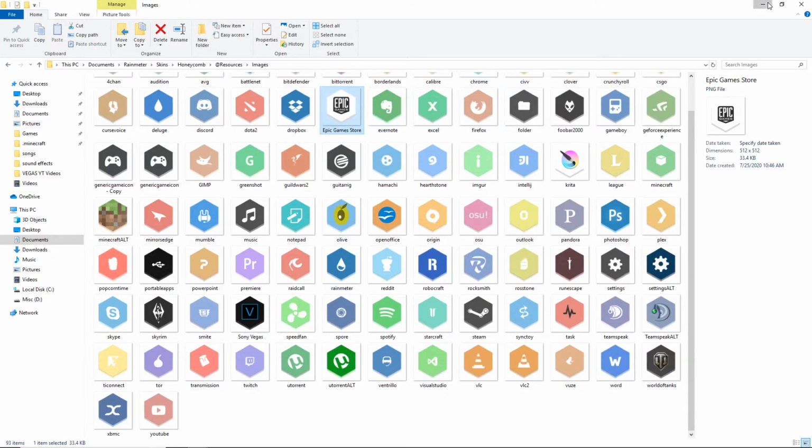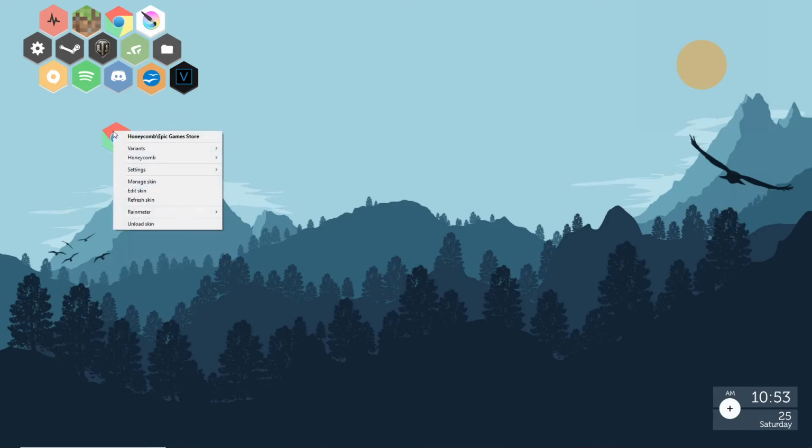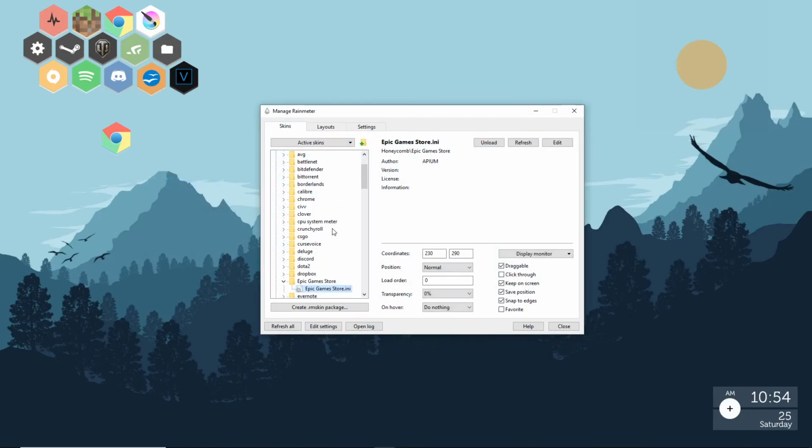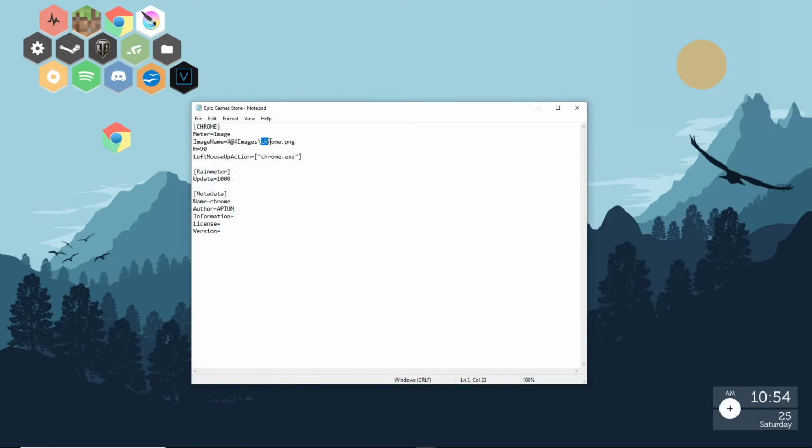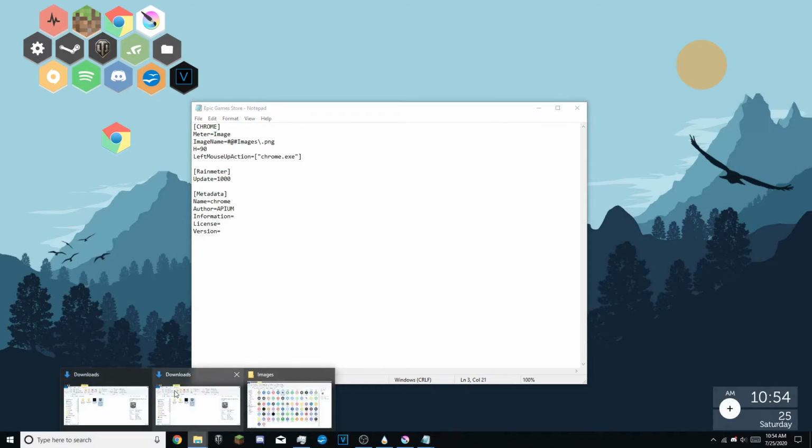So now you can go ahead, click this, hit manage skin. And you can go to your Epic Games Store. You might not have this right here. Epic Games Store, or whatever file that you're making, or whatever icon that you're making. Click on the Epic Games Store. Right click, edit. And then you want to change this, the Chrome, because that's what I used.